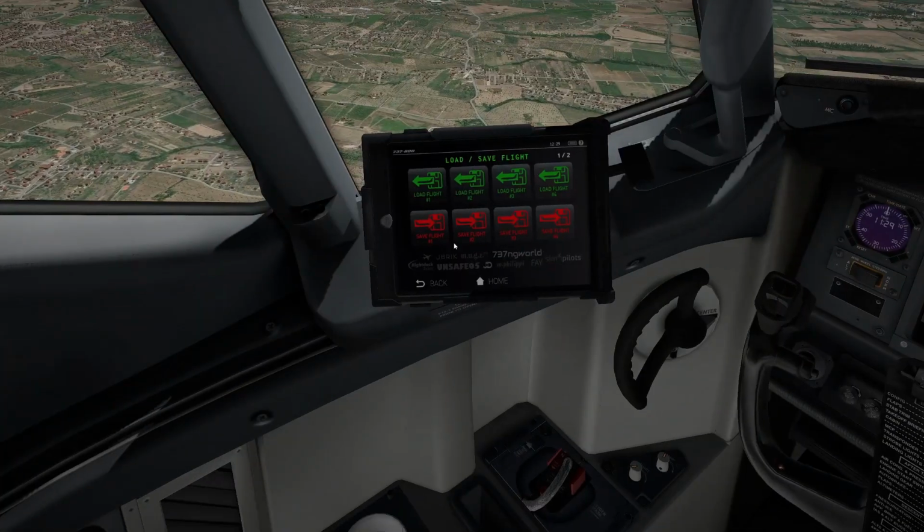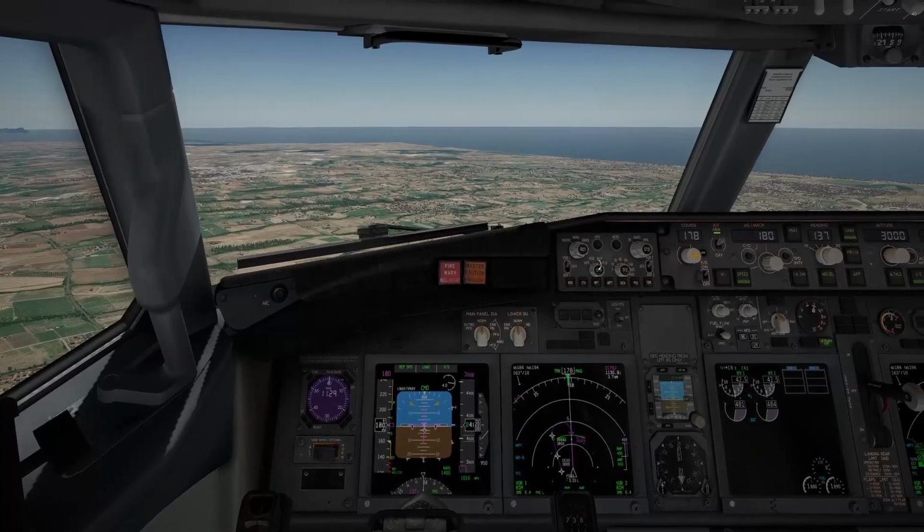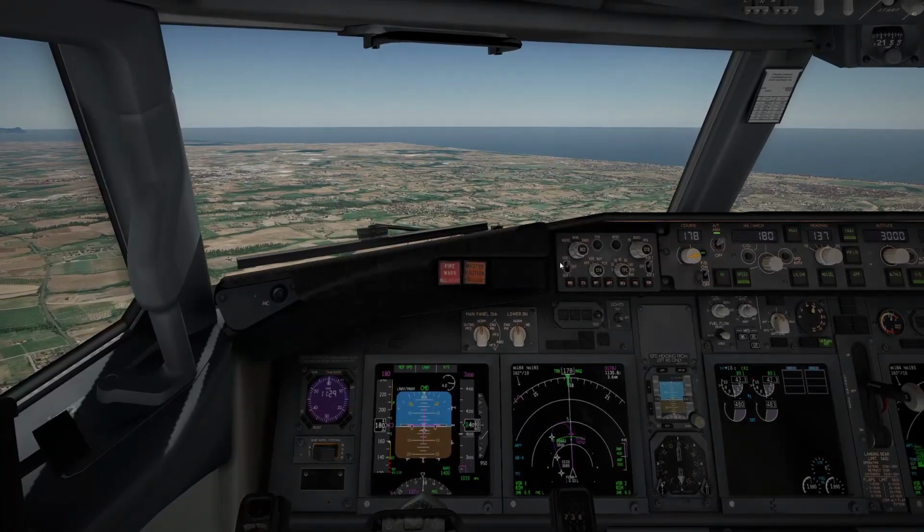Now that you have the option with the Zibo saving flight, it's always a good idea to save it every now and then, especially on these difficult approaches.